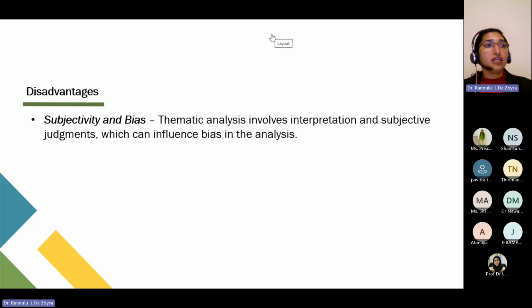So when you're defining your themes, you can have your own definition for a theme within your context. So it can be researcher biased. You may define based on your perception, because every one of us sees the world from our own viewpoint. Similarly, when you're defining your theme, you might define it within your own perception. So the subjectivity can lead to bias.